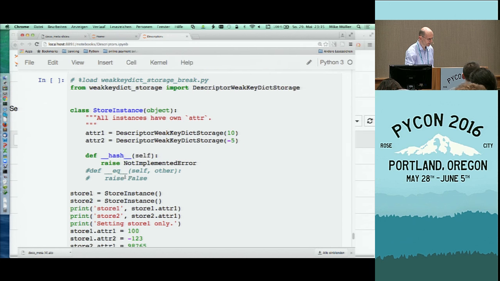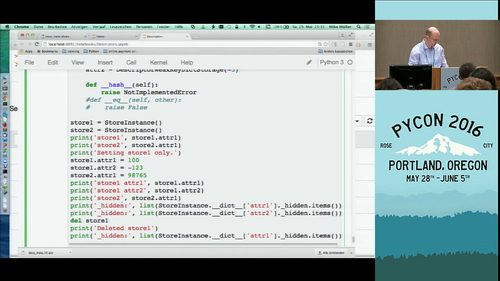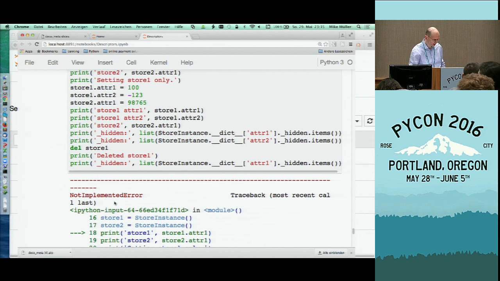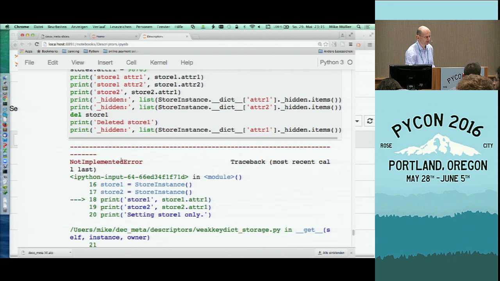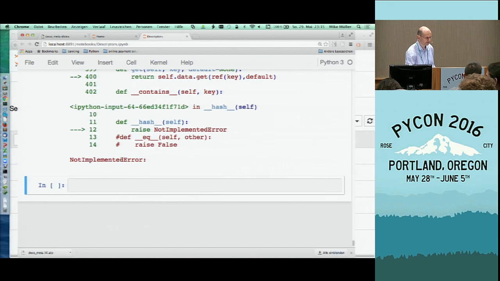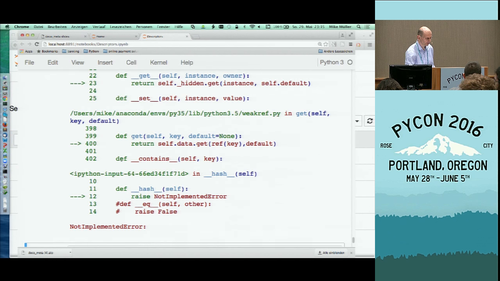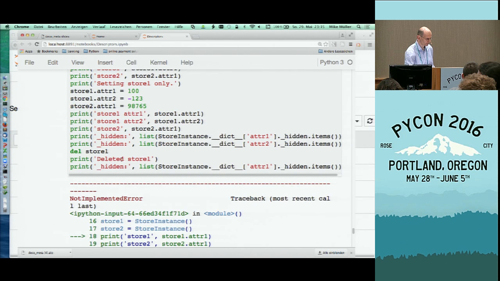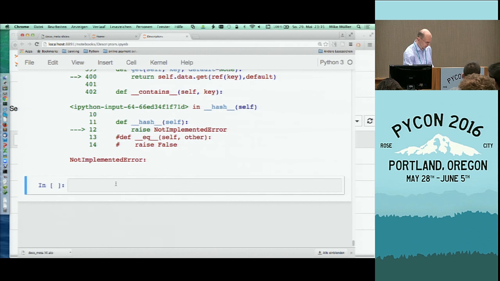So if one of these is there, when you run it, you see I get my not implemented error because it's calling the hash. That's not hashable anymore, and I cannot use the instance as a key in my dictionary. So this is a small drawback to this method. And as an alternative, maybe you have a different idea what you can do here. As an alternative, actually, I have this: class storage, so instance storage.